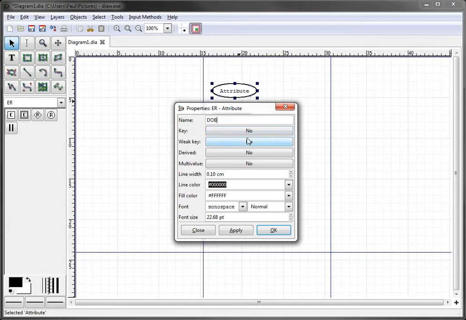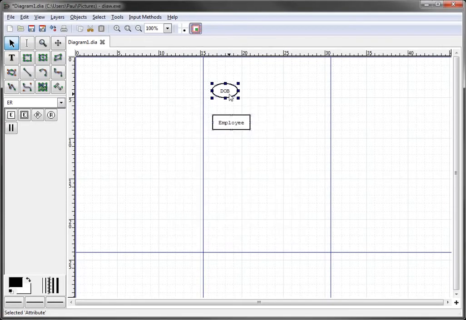If we wanted to make it a primary key, a weak key, a derived attribute, or a multi-attribute, we'd do it here. That would be in a later video, but from there we just select OK. We place it where we want to, and now we have to link it to our employee entity.